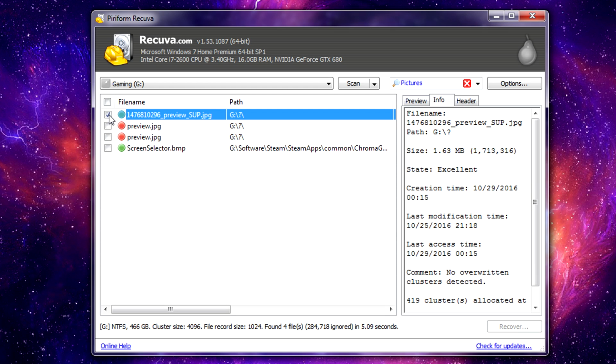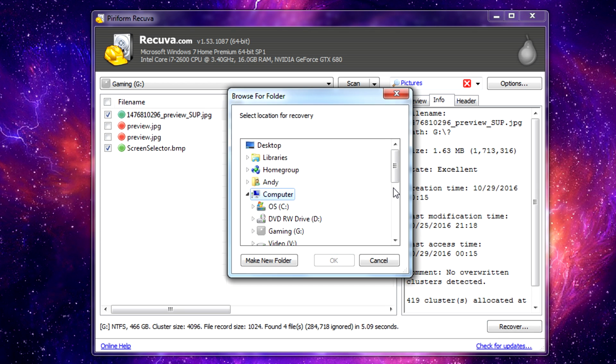But then all you have to do is go through and select the ones you want to try and recover, and you can either click the button down here to recover them, and it'll ask you where you want to try and recover them to. And this is where one thing I can recommend that you do differently, and that is to choose a different hard drive than the one you're scanning.